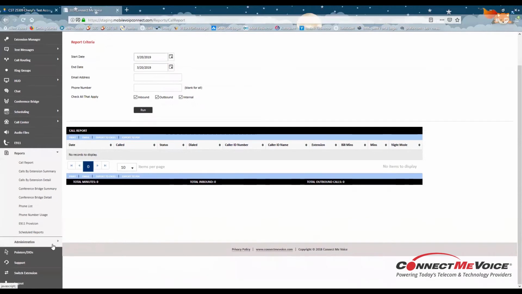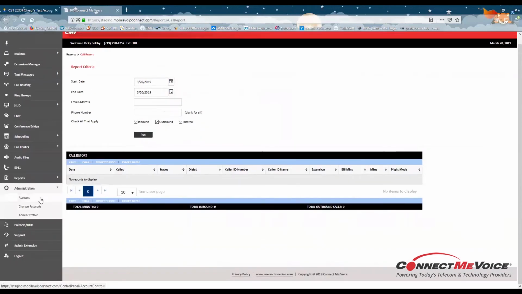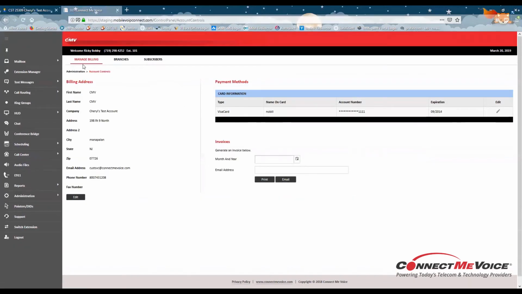Next is administration. Administration, which was formerly control panel, has been made more concise. There are 3 sections: account, change passcode, and administrative. Accounts contains billing, branches, and subscribers.